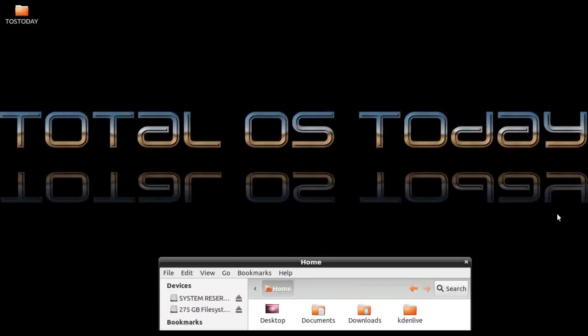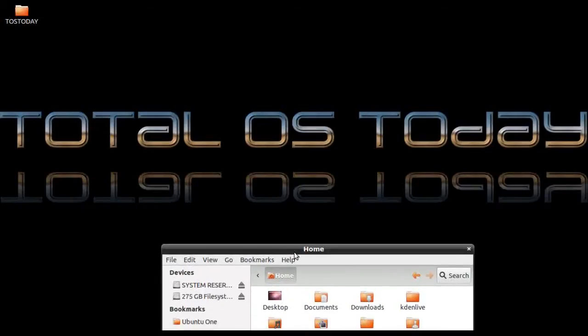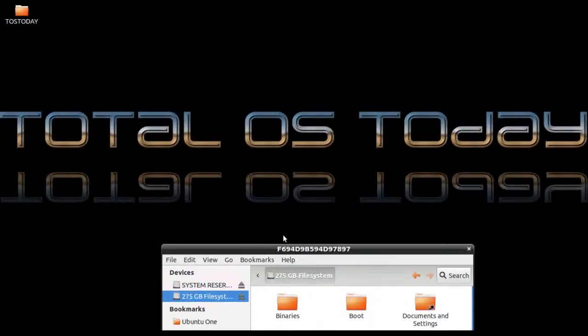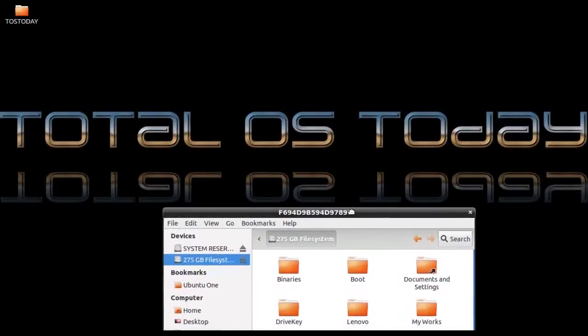Well, I'm running a dual boot system here, Ubuntu 12.04, and I've installed the GNOME shell desktop environment, GNOME 3 shell. So let's say I need to access a specific folder. I have my home folder here. To the left I have devices. Here I have system reserve and a 275 gigabyte file system. This is what I allotted to the Linux side of the hard drive when I installed my Ubuntu 12.04 alongside Windows 7.